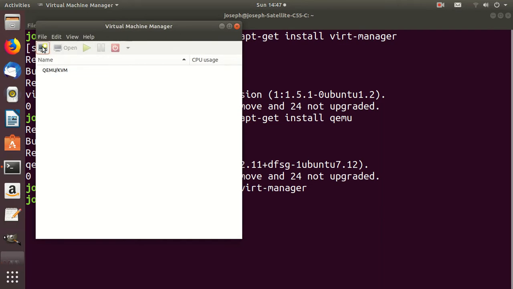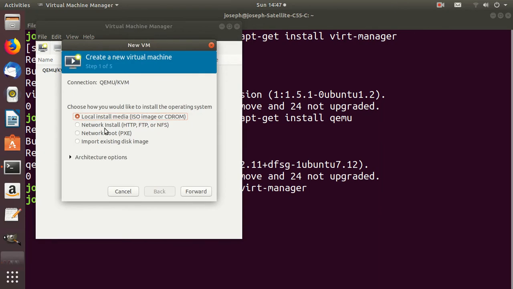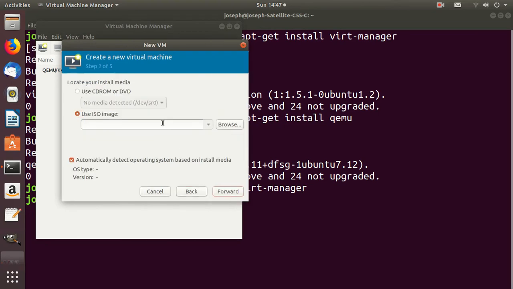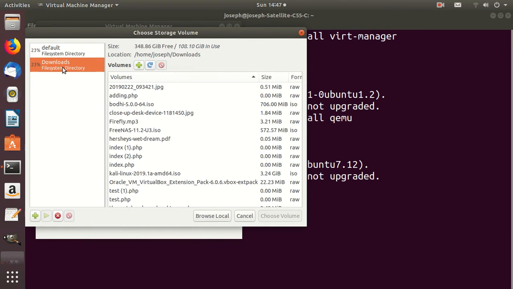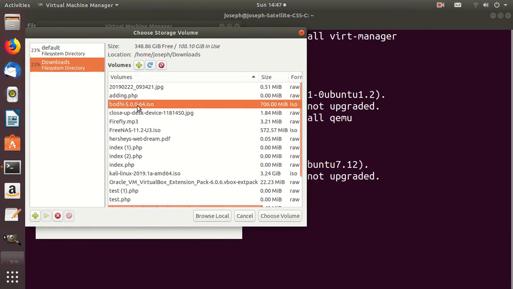So now we're going to create a new virtual machine, a local ISO image. Use ISO image, and downloads, and I'm going to use Bodhi 5.0. I haven't used this OS before, so I'm going to go ahead and give it a shot.